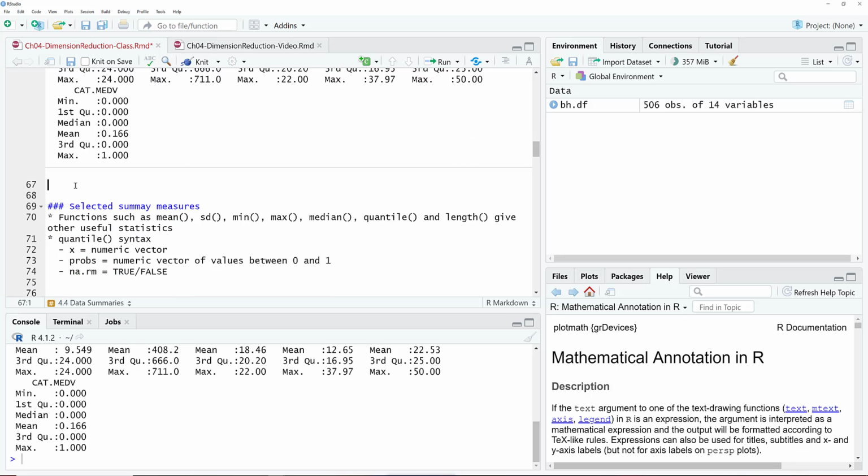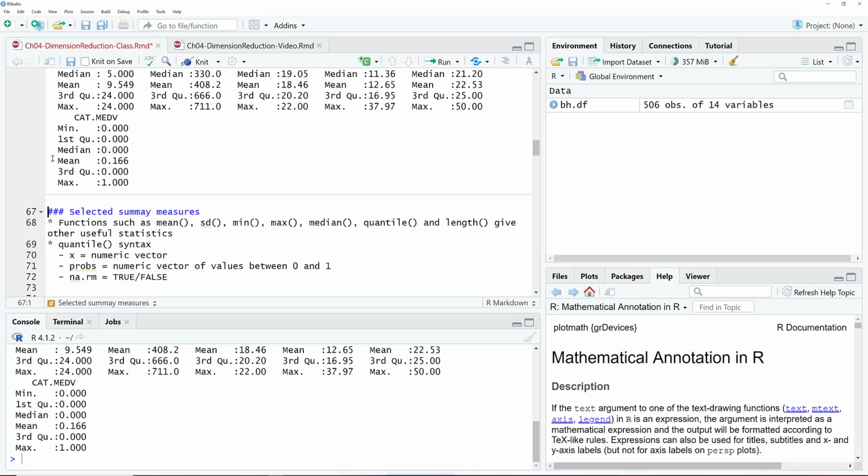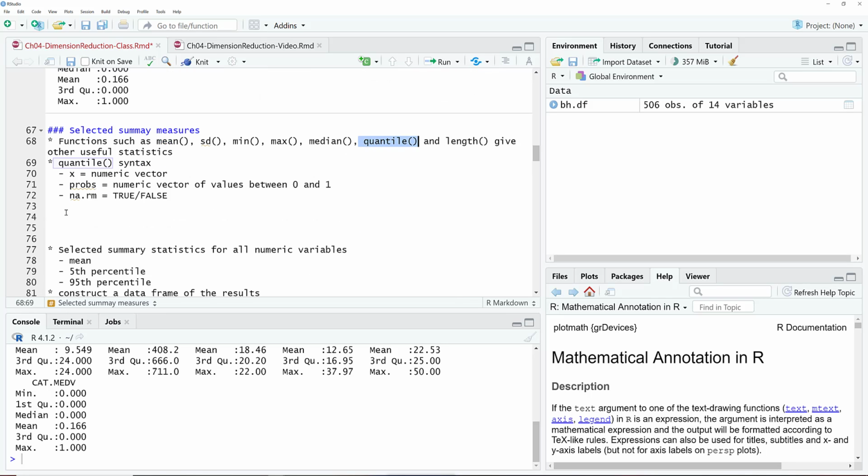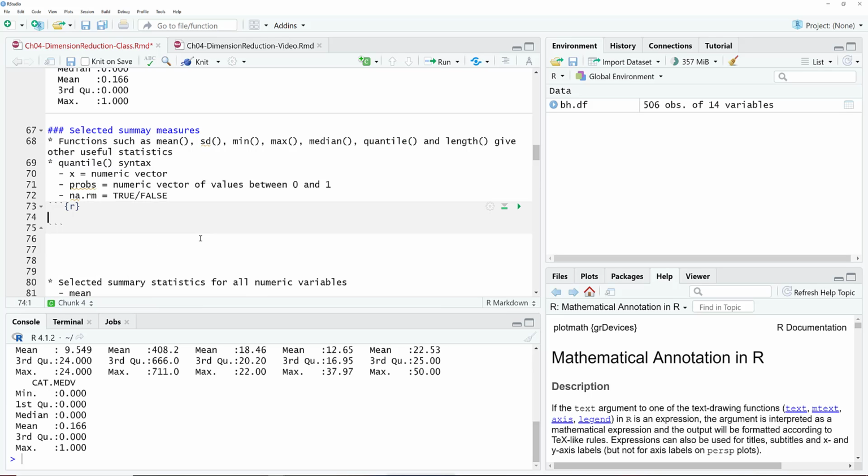Now we can also go beyond these 6 measures. We can compute standard deviation, and how many there are, length. So these are some of the functions that we can use. And we can also use what is called quantile, and we have not seen that in more detail. So here is how quantile works. Quantile is how we compute percentiles: the 5th percentile, the 15th percentile, the 90th percentile.